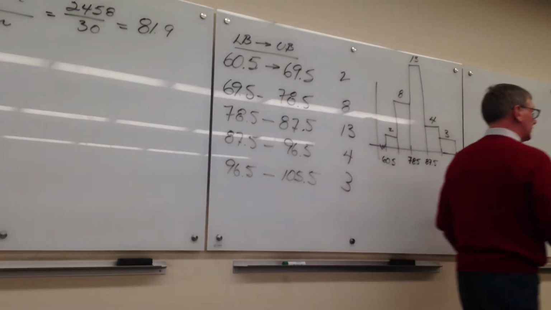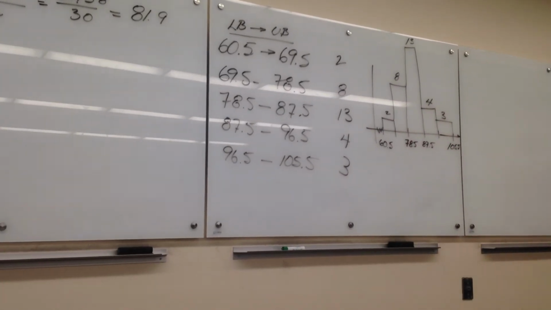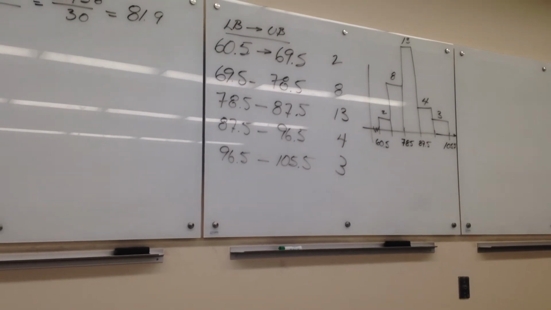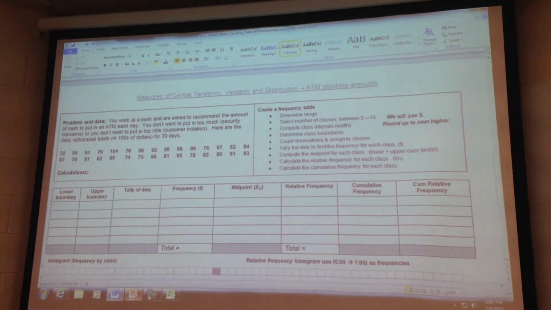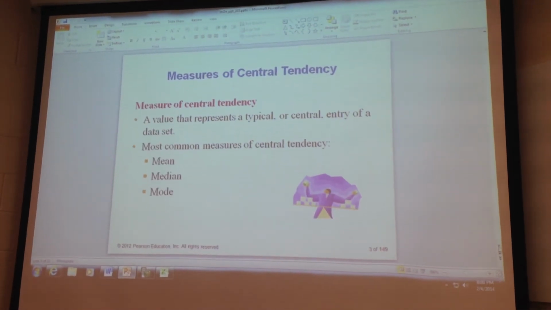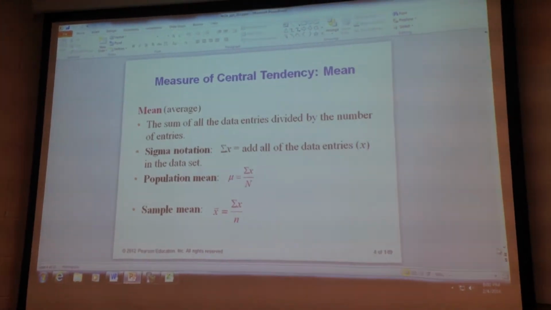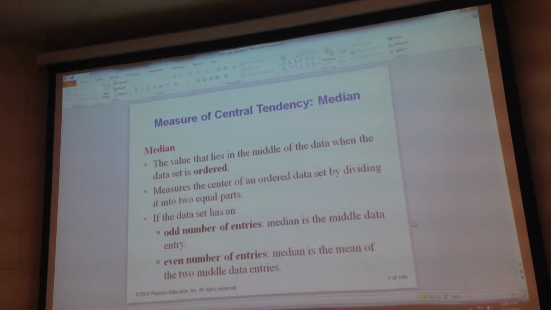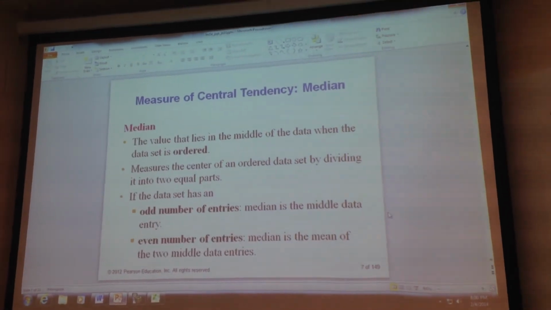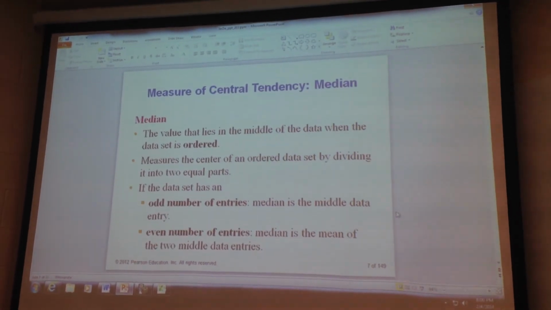That's great. Let's take a look at the second way we can get a sense of the middle, and that's called the mode. Or, excuse me, let's go to the median, I'm sorry. Now, the median is the middle number, the middle data number.